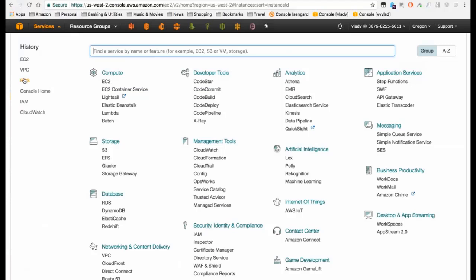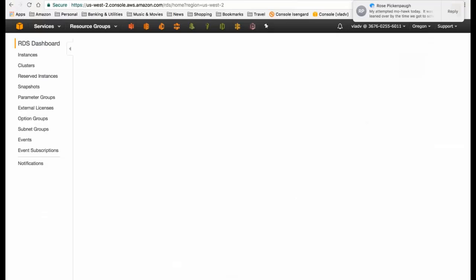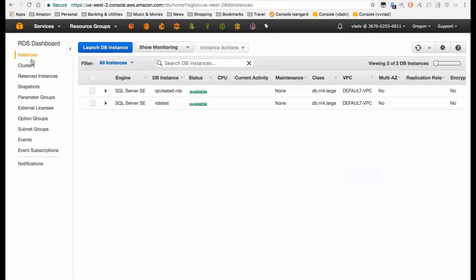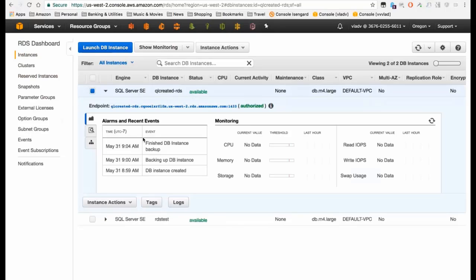I already have it in the history since I've used it, so I'm going to just click on the link in the history, and go to instances. And now, once I choose that SQL-created RDS instance in the list of instances, it will expand the panel with more information about my instance. But you'll see 3 tabs over here.